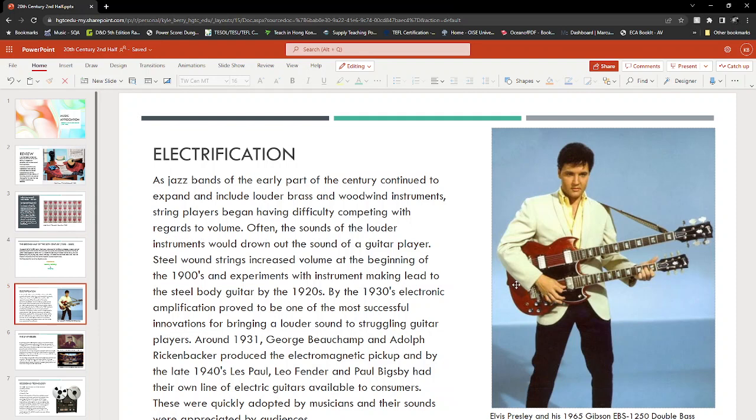By the 1940s, we have Les Paul and Fender and Bigsby. All of these names, I'm sure those of you who play guitar will recognize, are still relevant to this day, who started producing their own line of electric guitars for consumers. These were quickly adopted by musicians, and their sounds appreciated by many audiences.